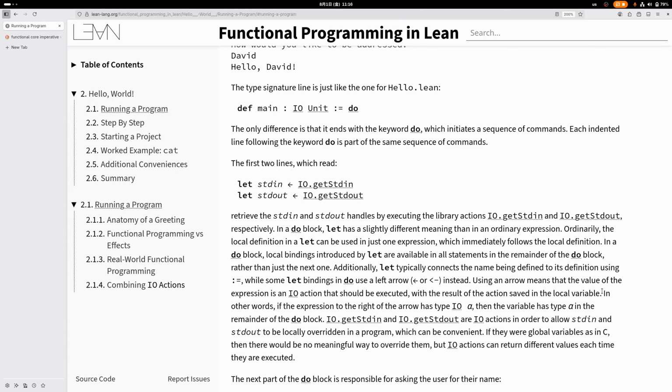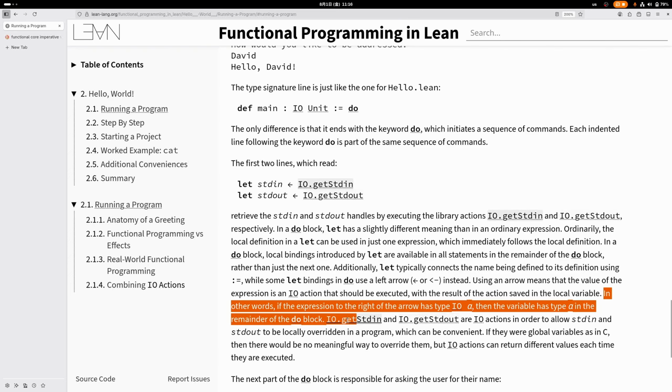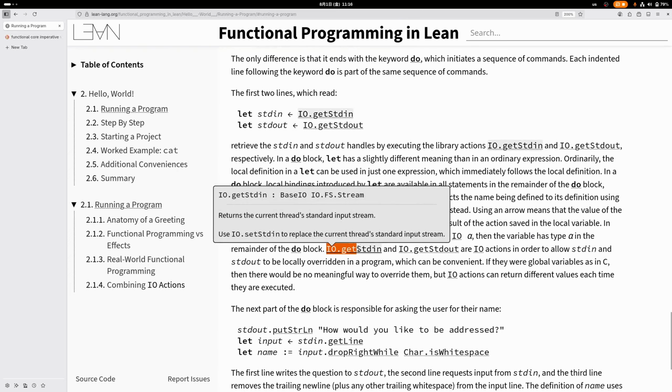Yeah, so this is just going to be, I guess, the bind operation of the underlying IO monad, just a syntactic sugar for that, but I think we will probably see that in the chapter on monads. In other words, if the expression to the right of the arrow has type IO alpha, then the variable has type alpha in the remainder of the do block.